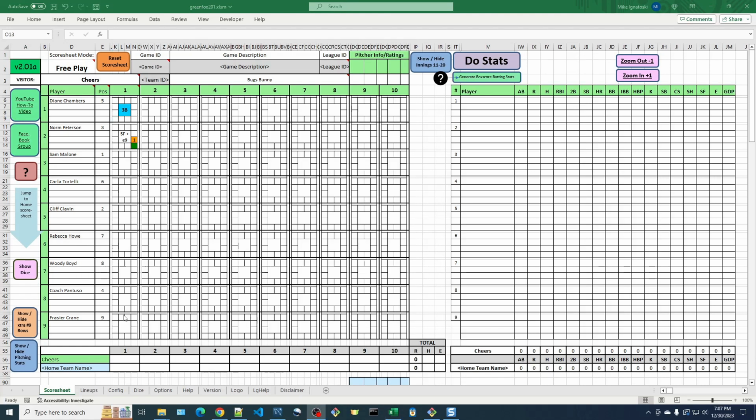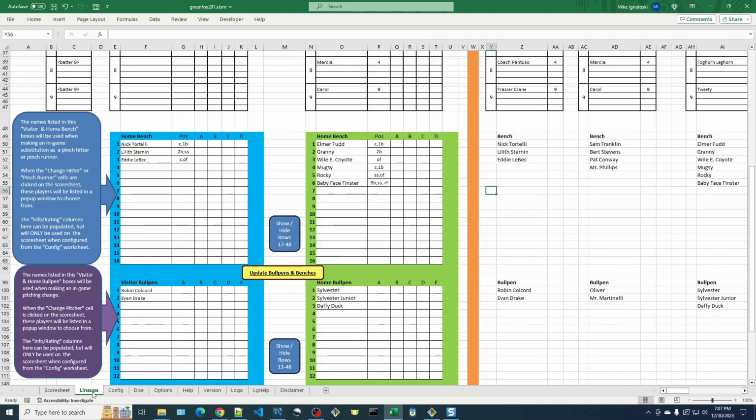The last few enhancements I wanted to demonstrate here have to do with player substitutions. So let's switch sheets down to the lineups sheet, and the lineups is where we have the bench and the bullpen players if we want to use that. And what you can see here is on each bench I filled in this position field with a list of positions for each player.